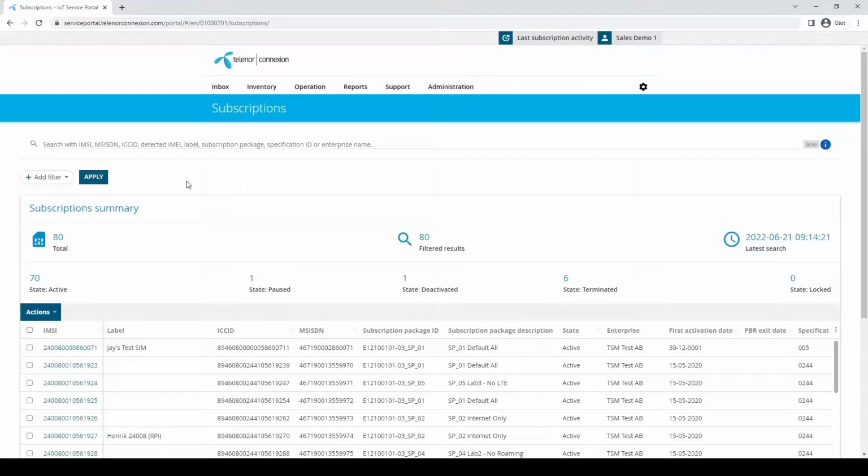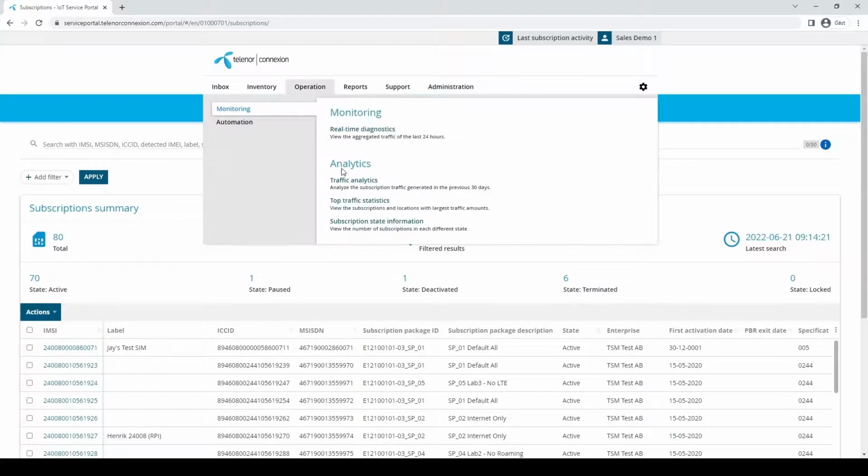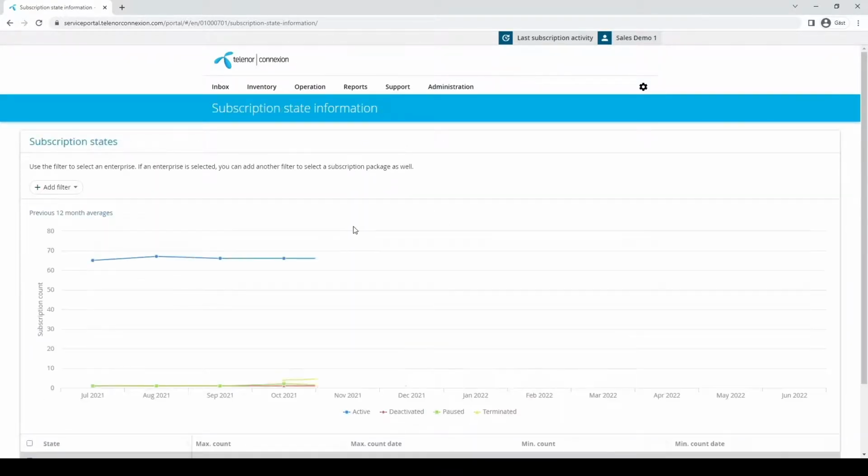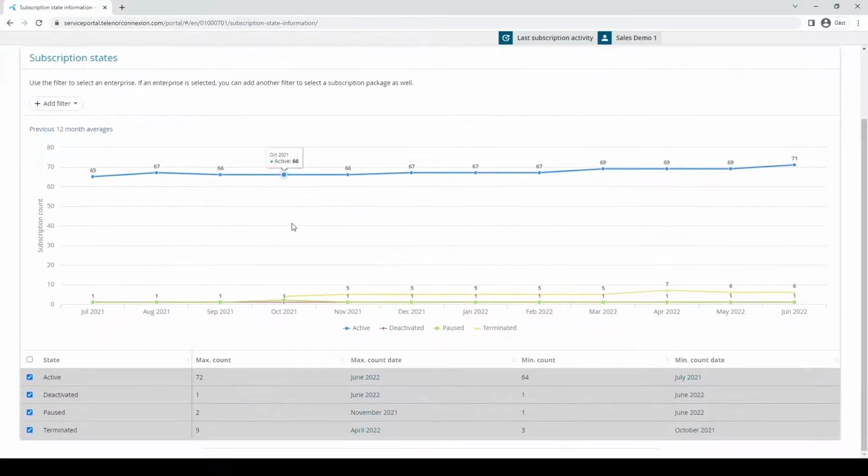The last part of monitoring that we are going to go through is called Subscription State Information. Go into Operation and select Subscription State Information under Monitoring. The page shows you which state your subscriptions are currently in. The applicable states are active, deactivated, paused, and terminated.